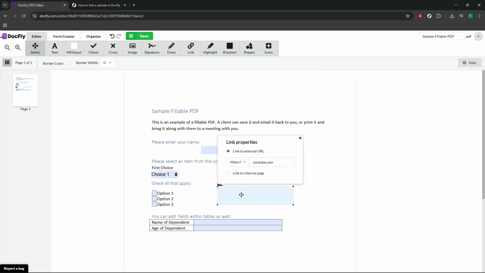If your PDF has multiple places that should point to the same site, repeat this process to add additional link boxes. When you're satisfied, click Save to commit your changes. Saving preserves the link regions you just created.